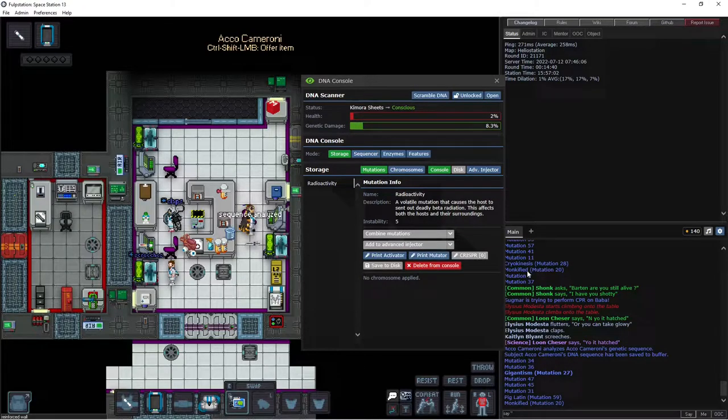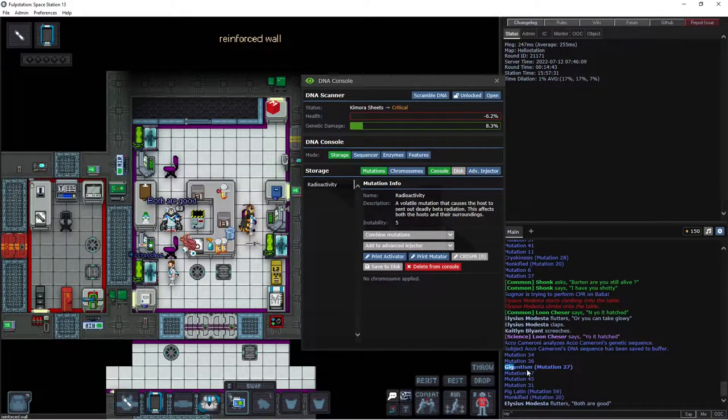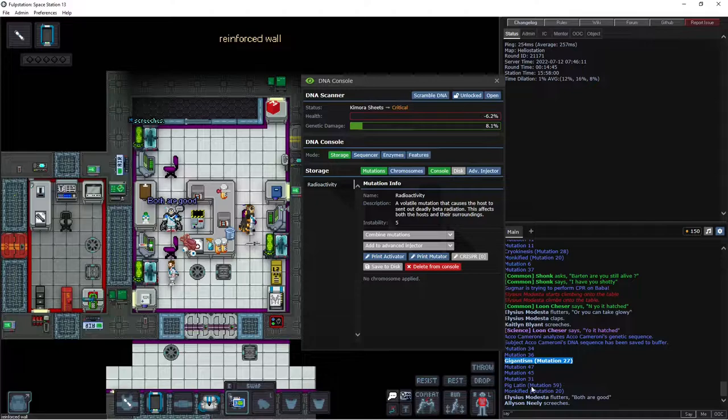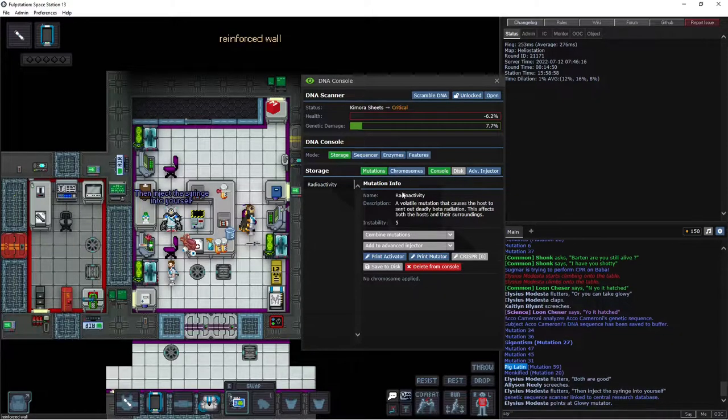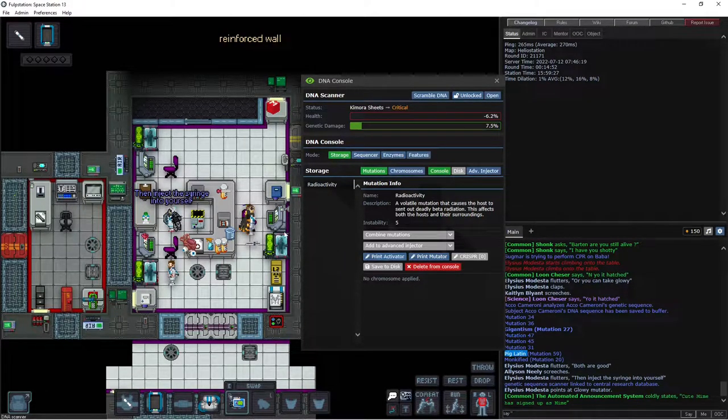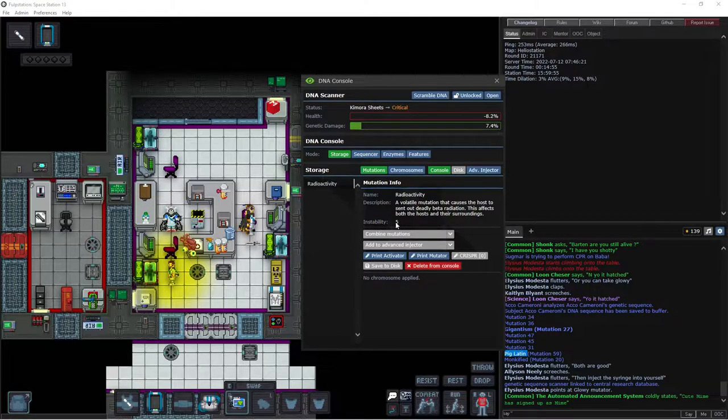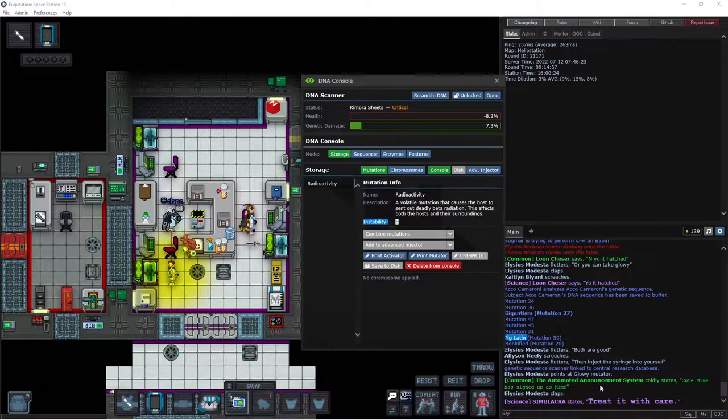If I scan myself, I already gave myself this, so I don't think I had this to begin with. But I have monkified, which, don't do that. That turns people into monkeys. But I have pig Latin. So if we unlock pig Latin and I print an activator, I can inject myself and that gives us no stability. So every round you'll get a couple of fun ones that you can give yourself.